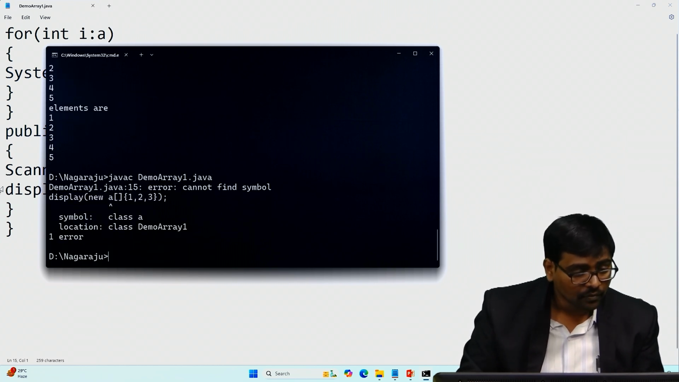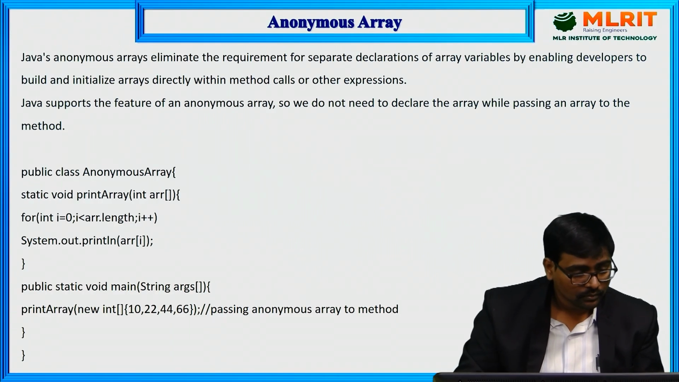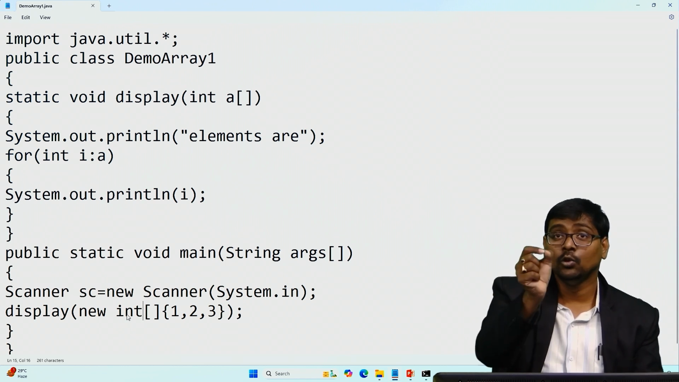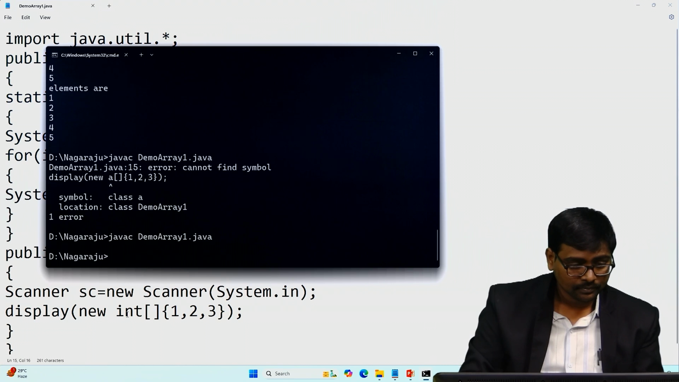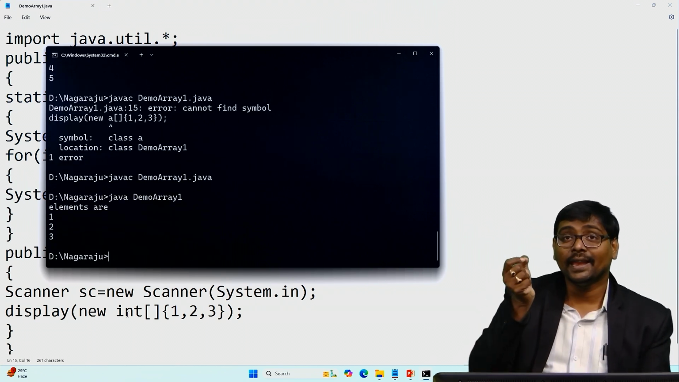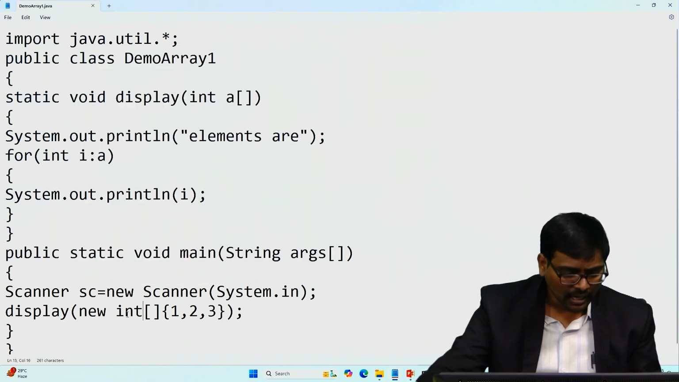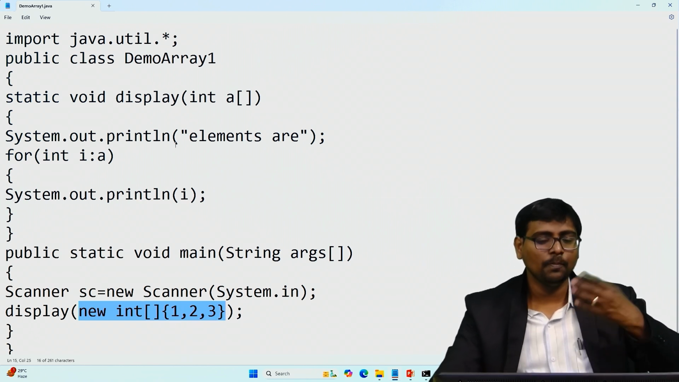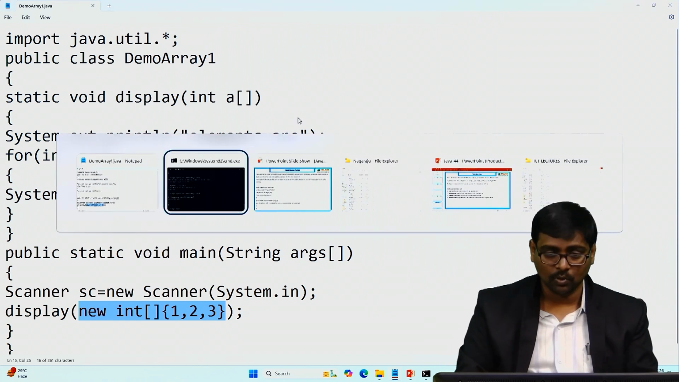int a[] in class A. So the right side part only, new int[], the right side part only you need to assign. Now executed successfully or not. This is called an anonymous array, meaning the array does not have any name. Here observe what happened. Just an array is created without any name. I am just passing the value. This is also possible. Clear?